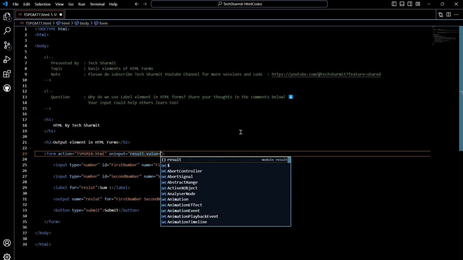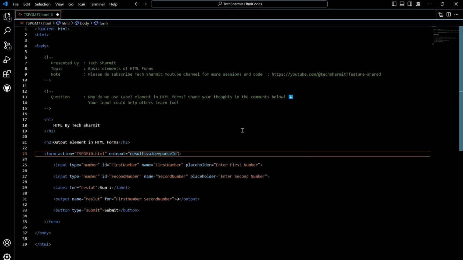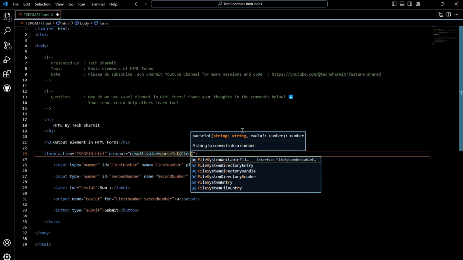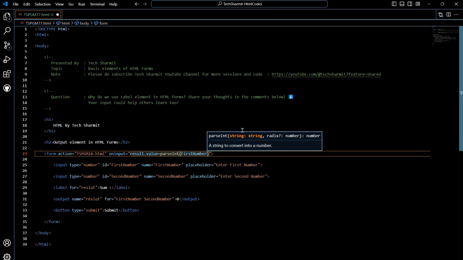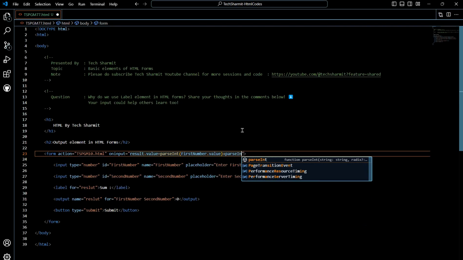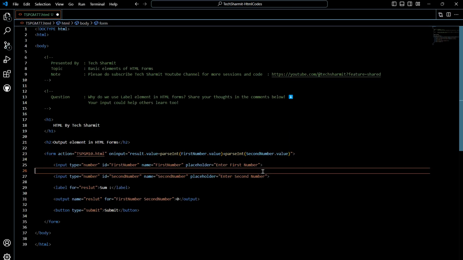and after that we will write equal parseInt, not int, it's parseInt, and then you can write a dot value. So the first number value, firstNumber dot value. Likewise, we will add a plus symbol here and add the second value. For the second value we will write here parseInt, and after that we will write secondNumber dot value. So what it will do now is immediately show the output.